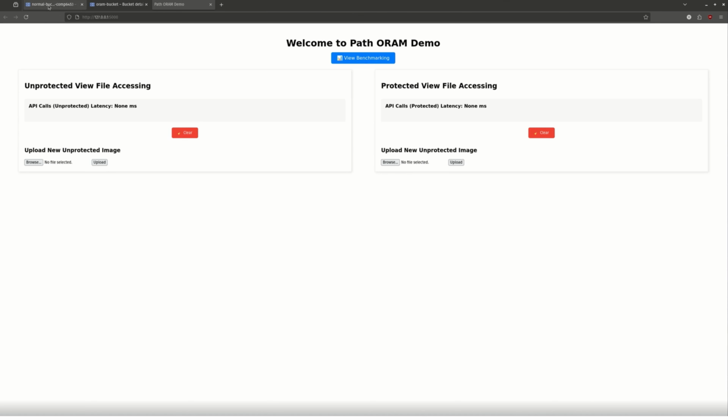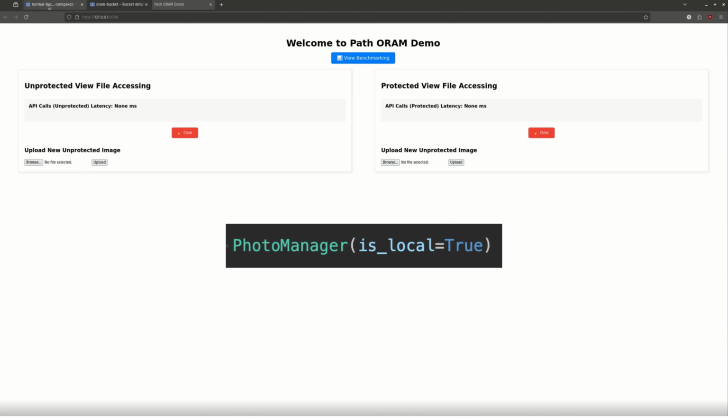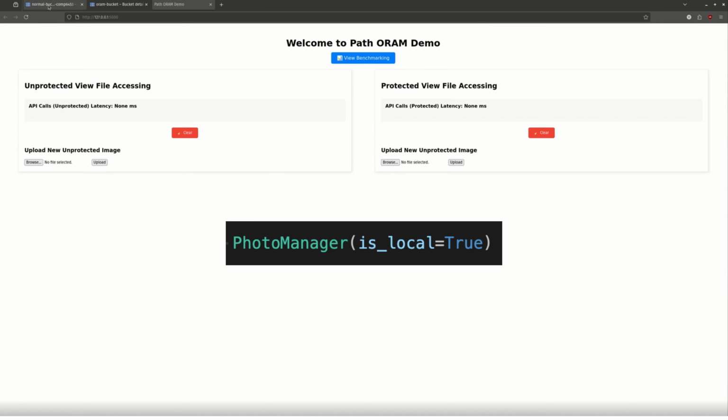First, we will demonstrate what uploading files looks like in the protected view. Our application can be run both on local storage and with Google Cloud Storage. For our demo, we are showing what the application looks like using cloud storage. If you wanted to run this application yourself, simply find our Photo Manager class and set the parameter is local to true. Specifics on our code can be found in the README file in our GitHub repo.